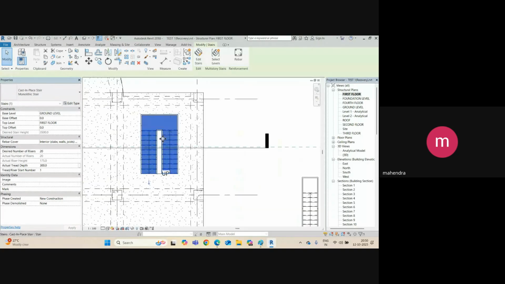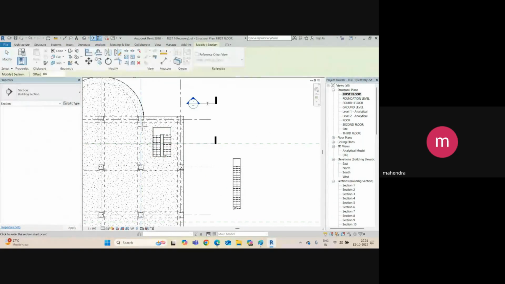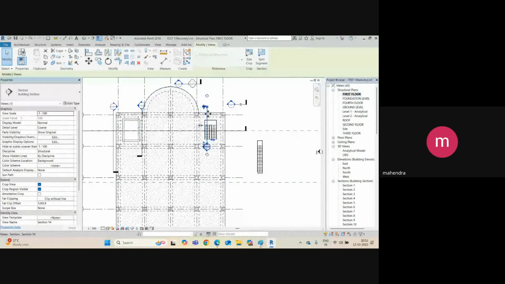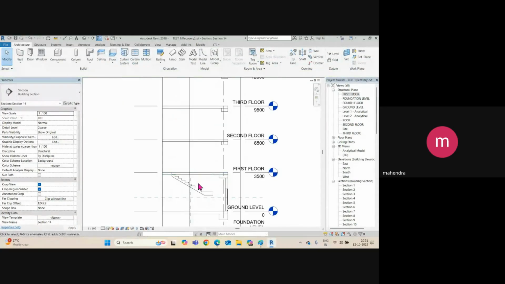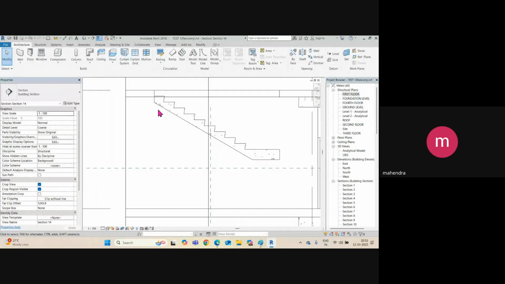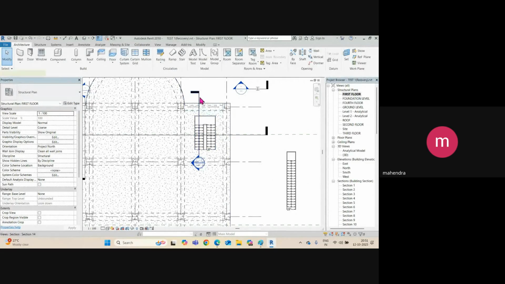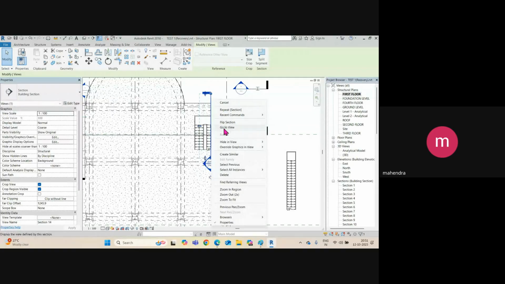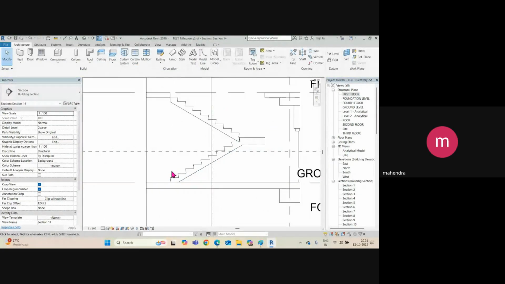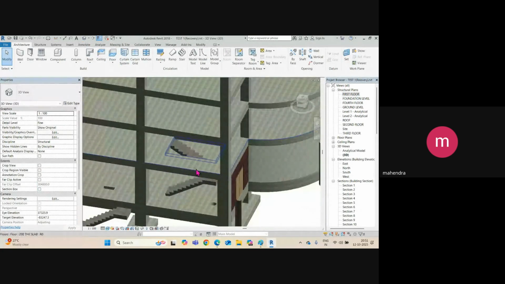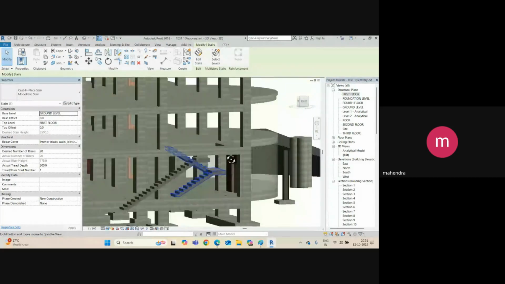So if I cut the section here and go to view, you can see your stair has been added here. Then if I move this section here and cover the whole stair, you need to start your stair from this point and finish here. Okay, so you can add this.